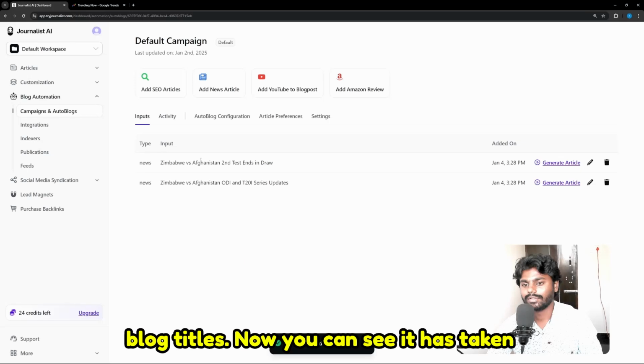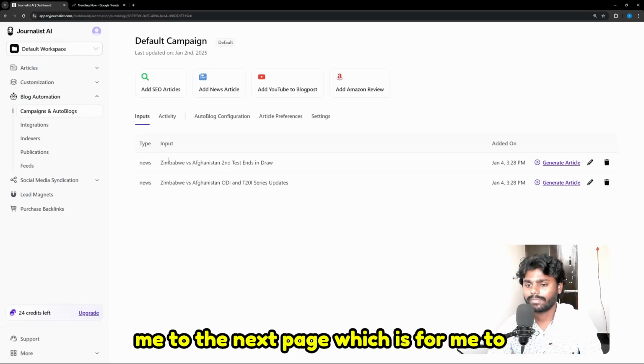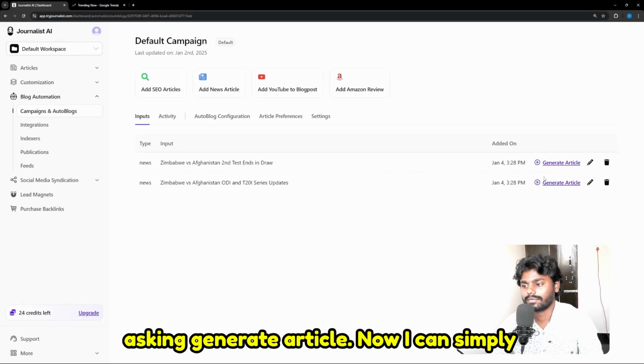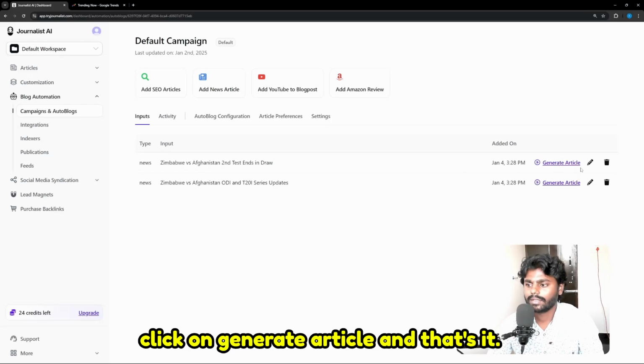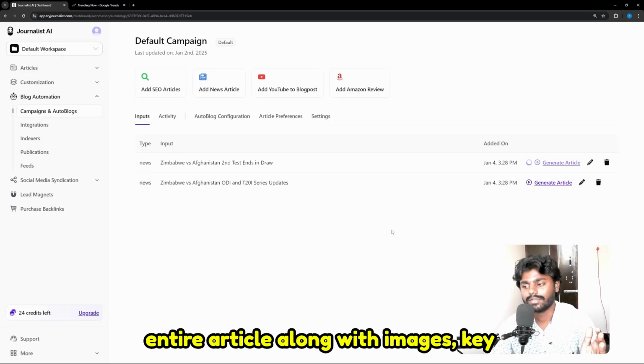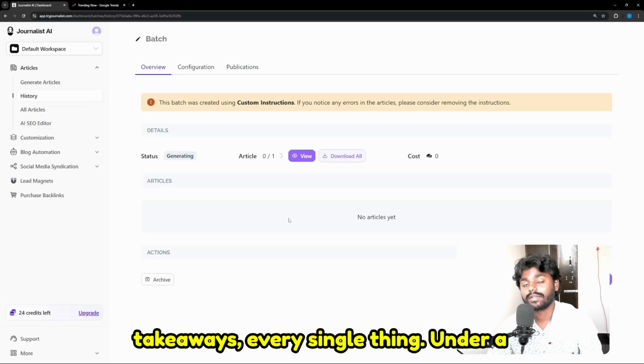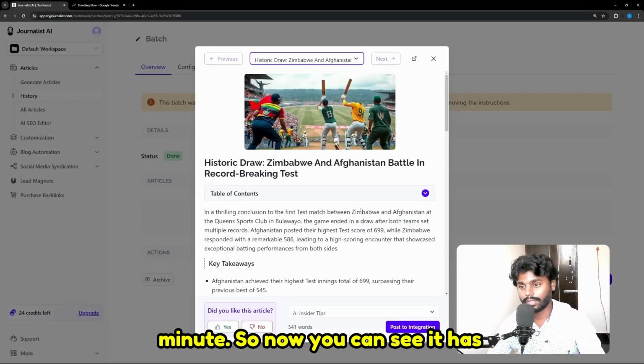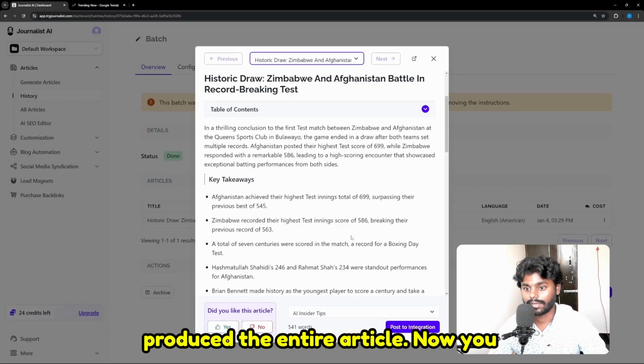Blog titles. Now you can see it has taken me to the next page, which asks me to generate the article. I can simply click on generate article, and that's it. It does the job, and it produces the entire article along with images, key takeaways, every single thing, in under a minute. So now you can see it has produced the entire article.